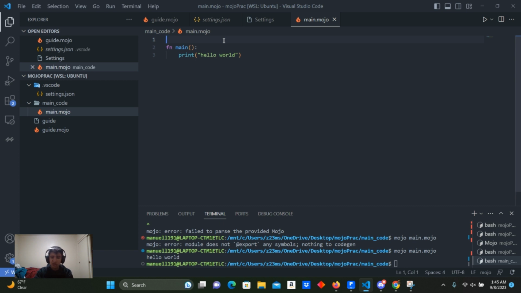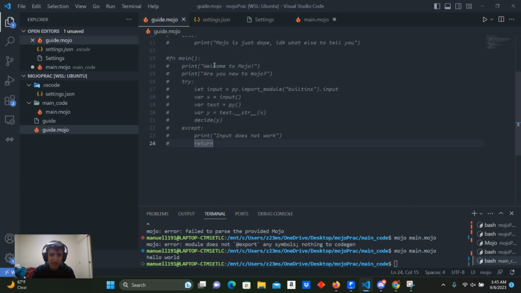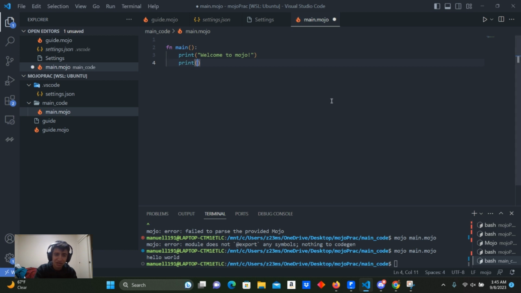So another thing that is really nice about this, I'm just going to keep looking at this. So let's say welcome to, because we're new to Mojo now, right? I'm going to be copying a lot of code.